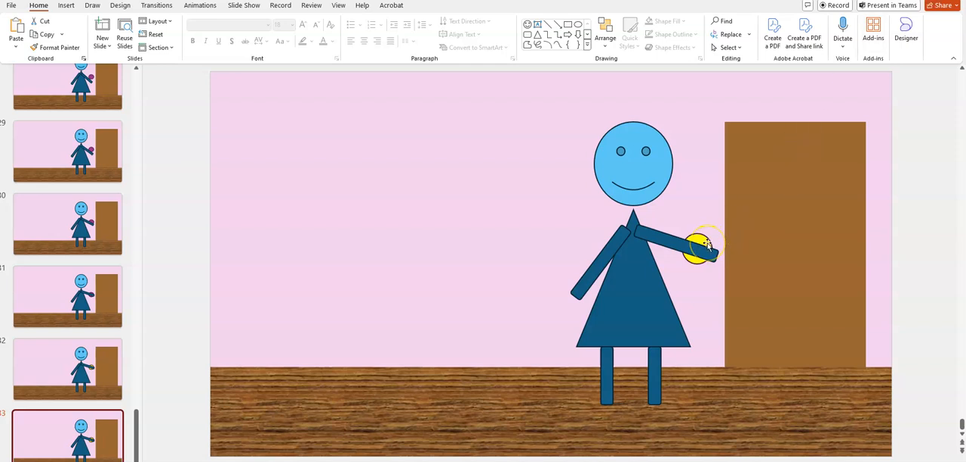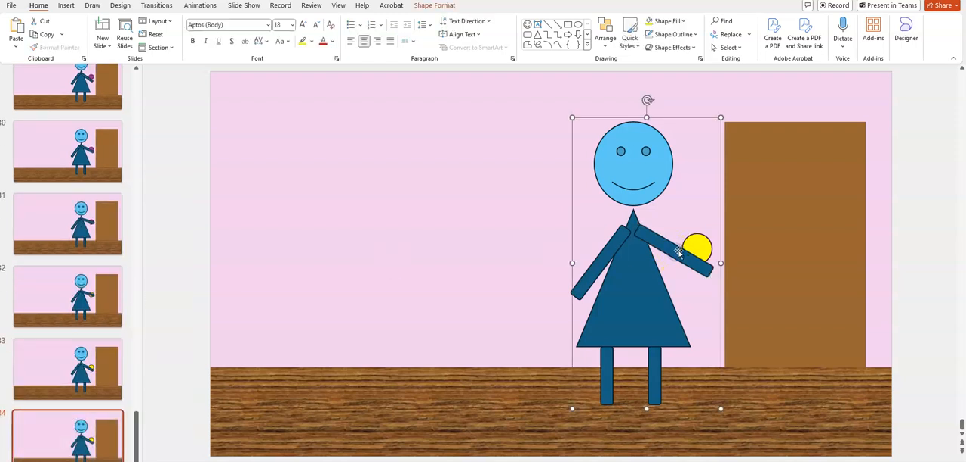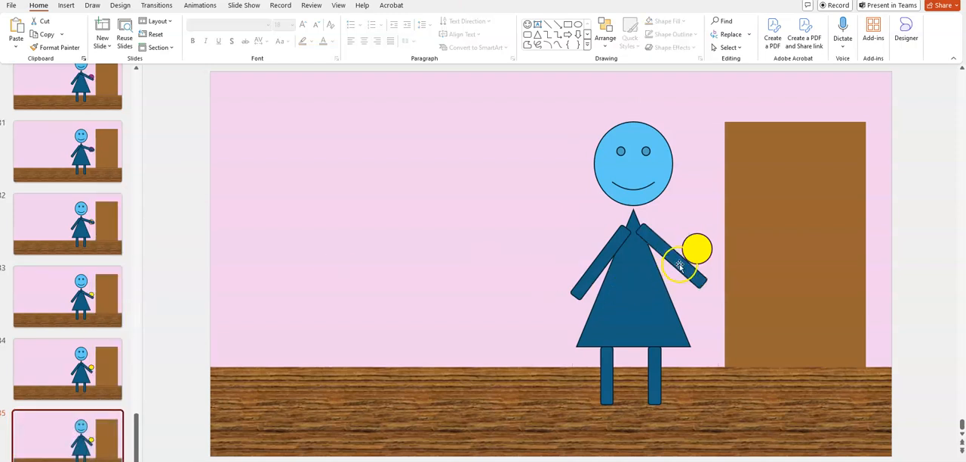So I made the button light up, and now I'm going to slowly move her arm back to where I want it to be. So I'm going to move it here and here. And I'm going to duplicate. Move it again. Duplicate. Move it a little bit lower. Okay, it's about where I want it.